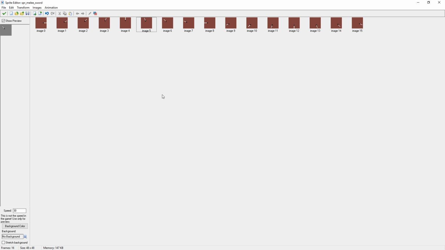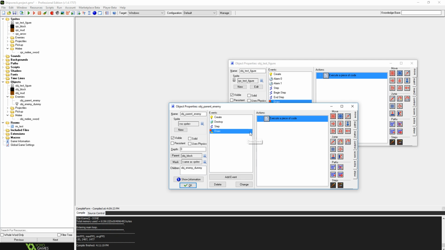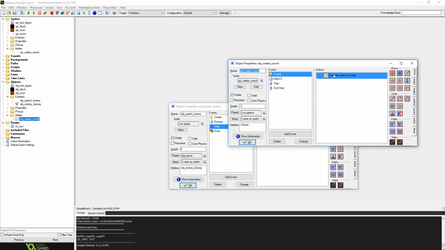So, in case you haven't figured out, those are all the different rotations possible, or all the different angles that we are probably going to need. Let's center this. Actually, we could do 16 by 16. Then we can make it stay on the player like this.